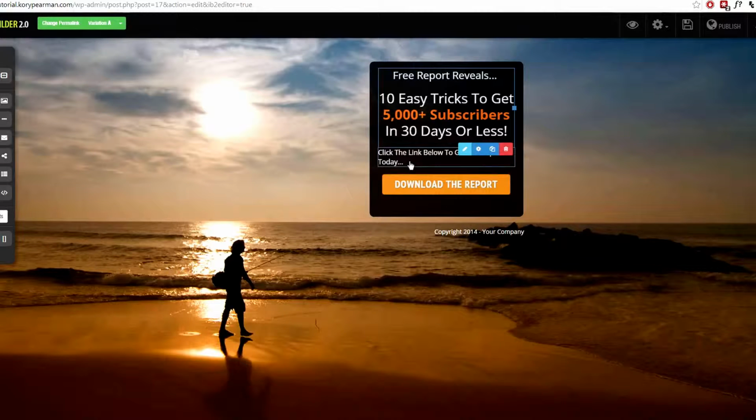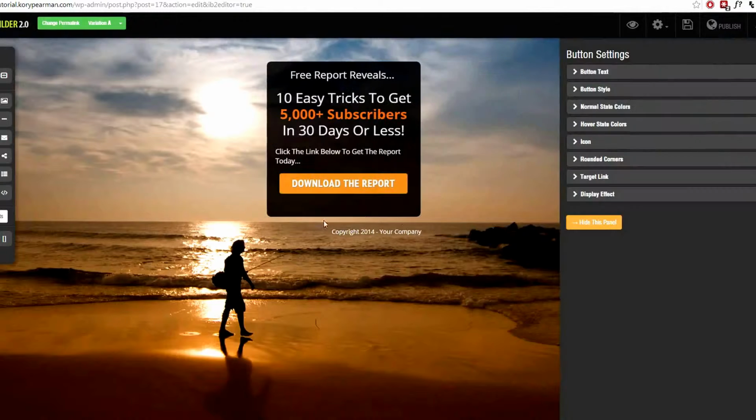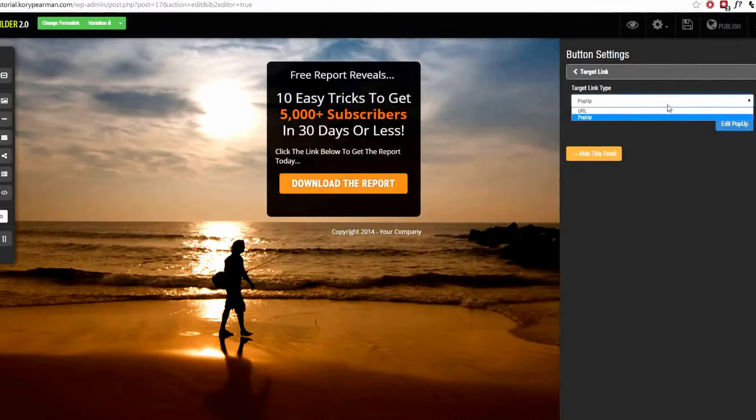But the important feature here is that when you click on this button here and you click on the gear symbol, and of course on the right hand side our options are going to pop up and we can edit all these different options for the button. But the most important thing here is the target link. When you click on this, instead of choosing URL, we want to choose pop-up. Now that means when someone clicks on this button, a pop-up is going to appear that contains our opt-in form, and that there is what's called a two-step opt-in.